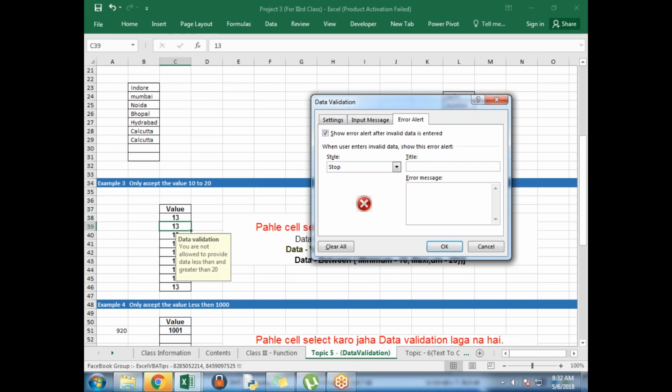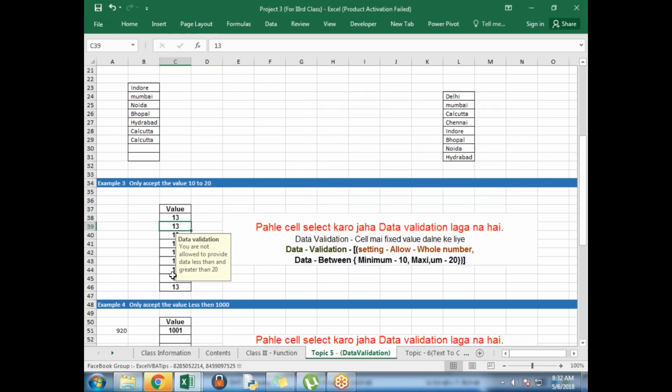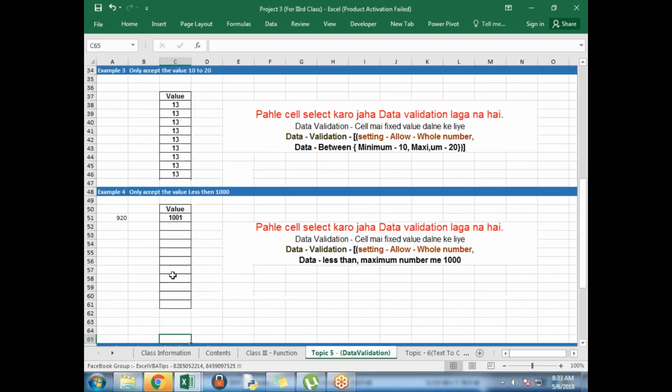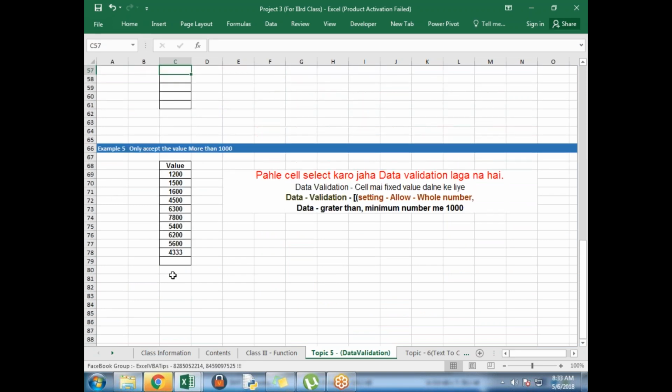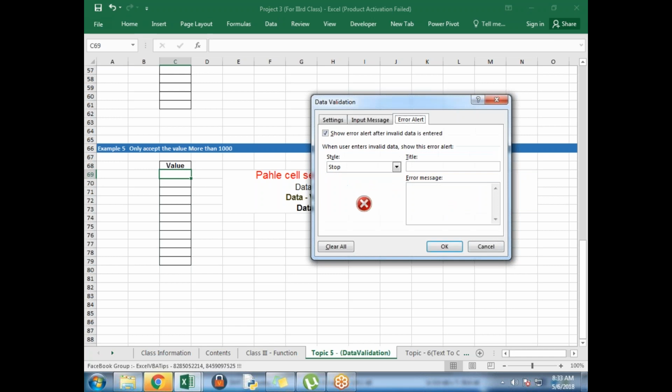Stop function. Let's suppose I'm going to the last one. Here in data validation, my condition is to only accept values more than 10,000. So I have to apply data validation so that in the given cell, I can only enter a value greater than 10,000.